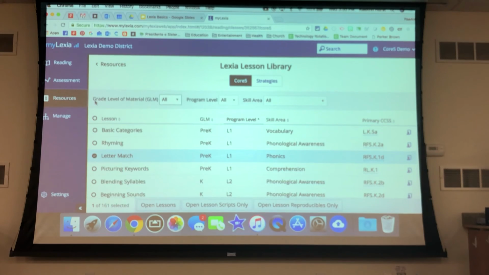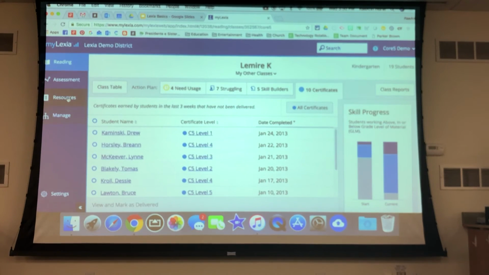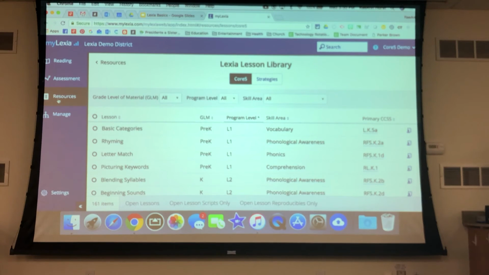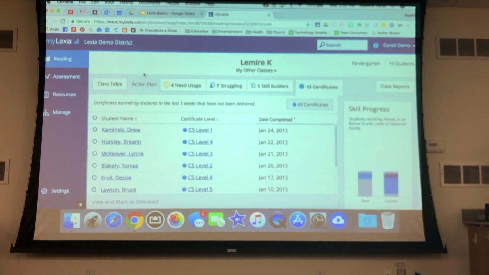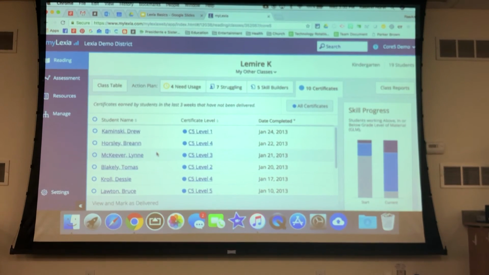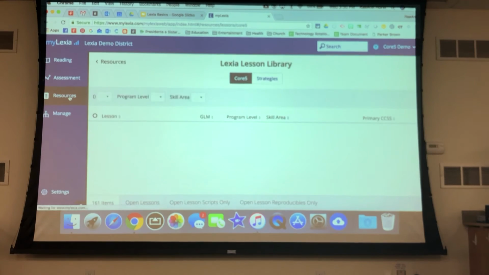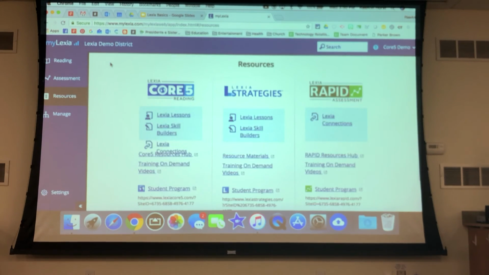So going back, then other resources, maybe. I have to go right here and go backwards, sorry.